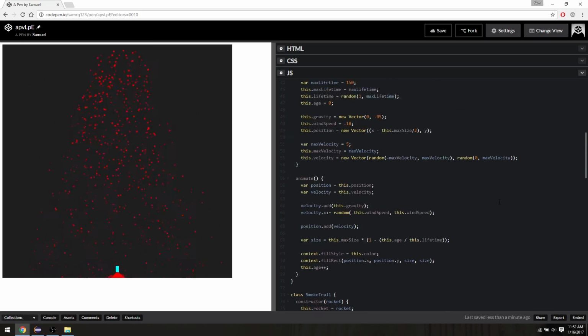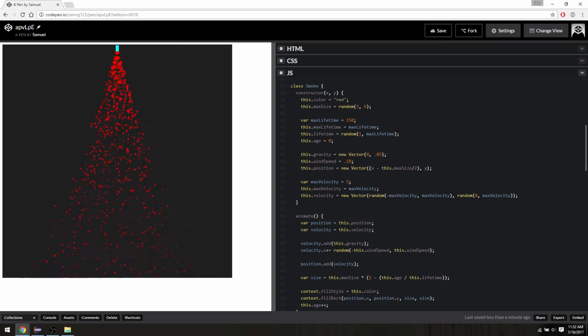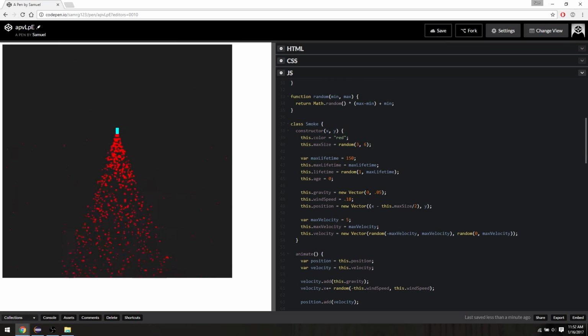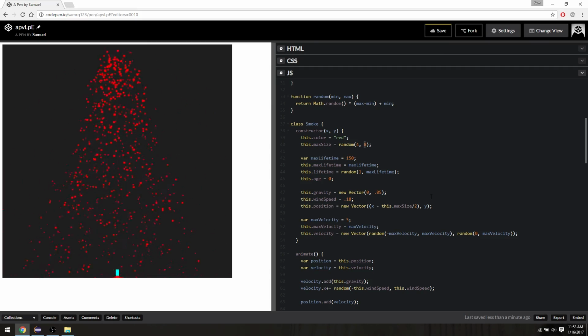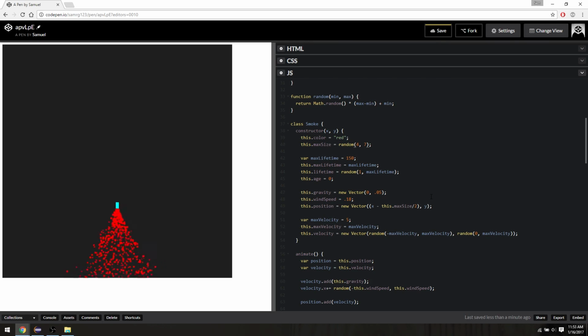Maybe we'll make the smoke a little bit bigger. Where's the smoke size? This dot max size, 3 to 6. We'll make the maximum size like 8, and we'll make the minimum size 4 maybe. Well, maybe that 8's a bit excessive. 7. 6. Yeah, that looks pretty good.